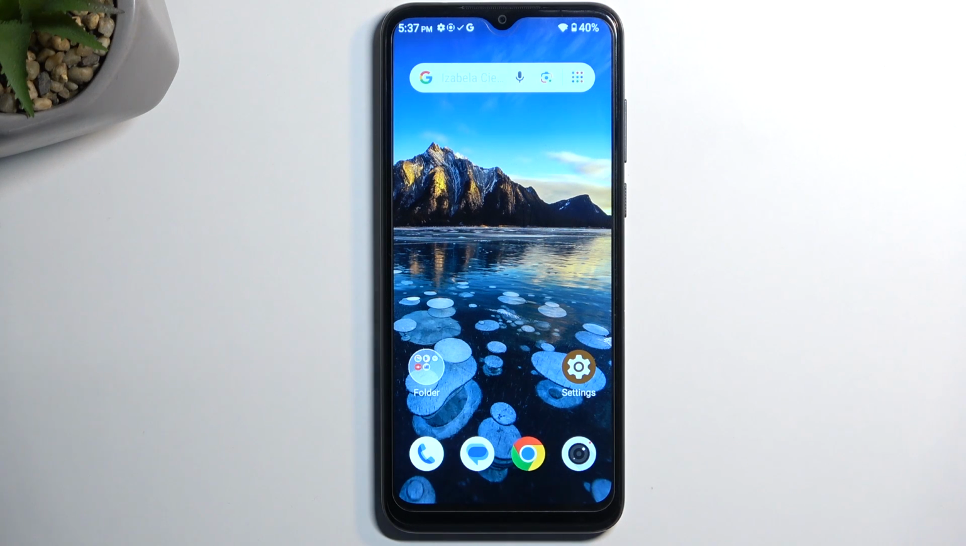Welcome. In front of me is a ZTE A53 Plus, and today I'll show you how you can boot this phone into safe mode.